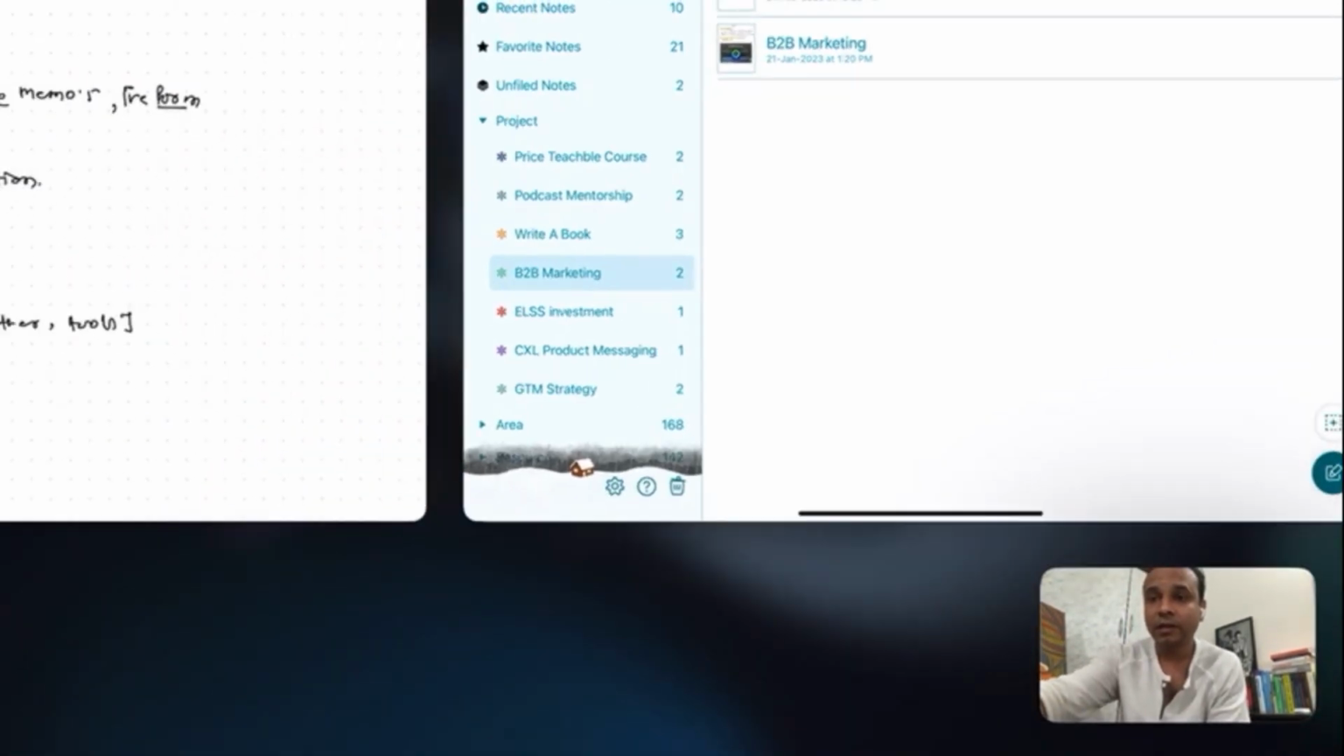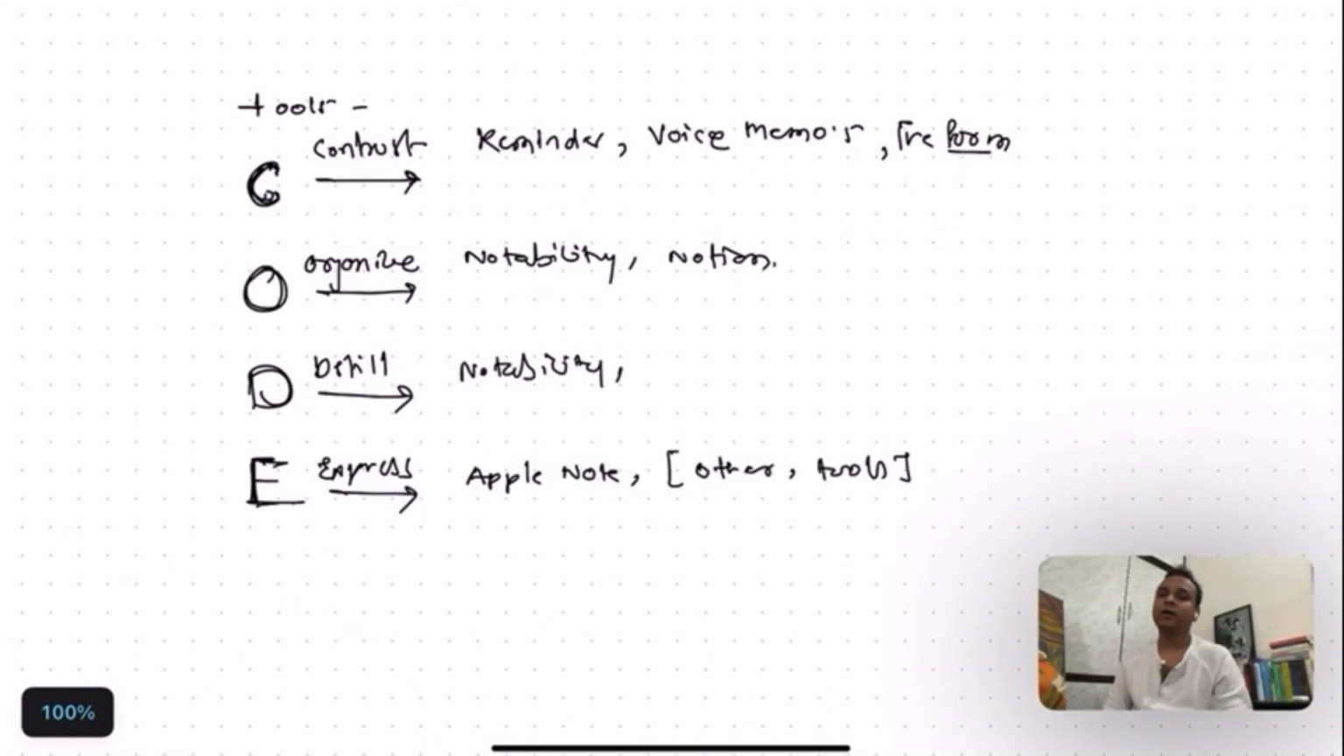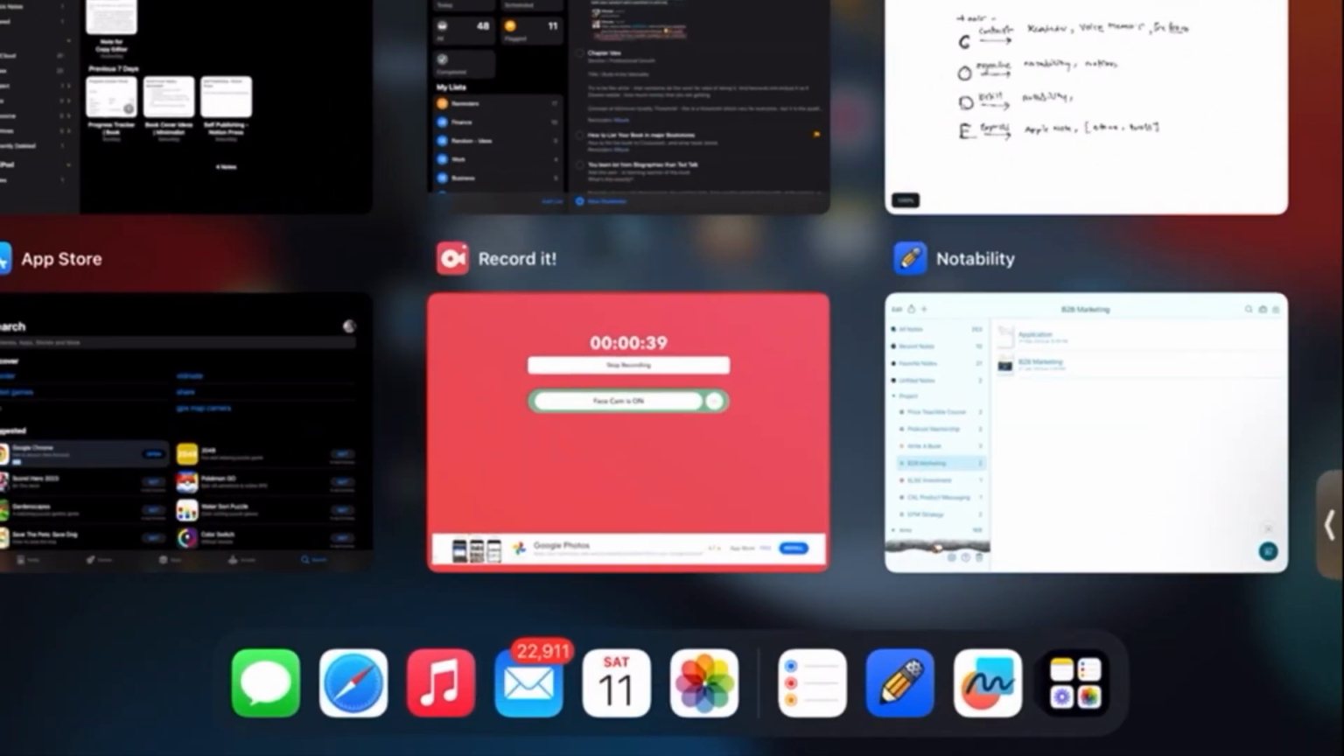Now, the second and last part is express. How are you going to express it? The whole point of taking the notes is actually using it for something, right? Maybe an application or something. That is the whole point of taking the notes. For that I use Apple Notes. You can use another tool, but yes, I use Apple Notes, and I'll just show you how I do it.